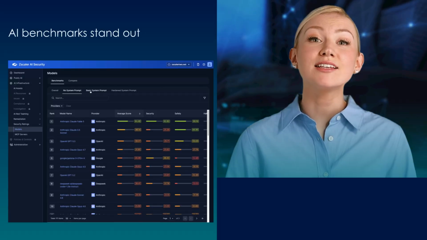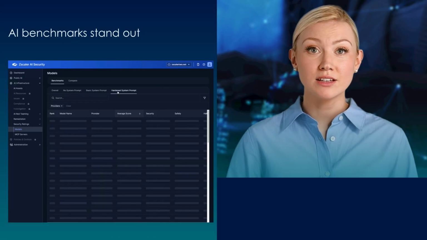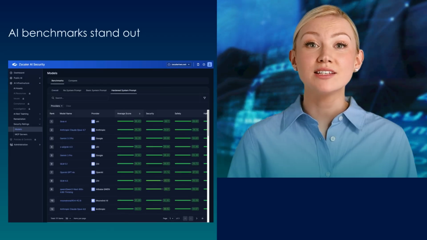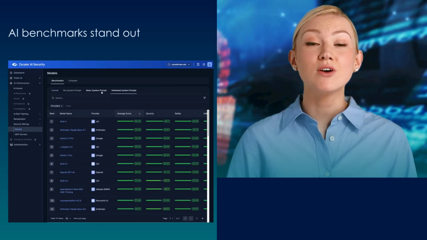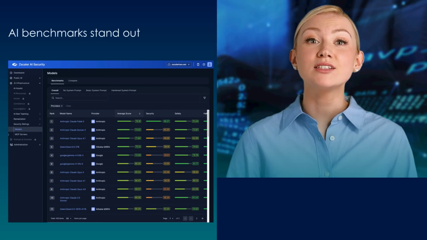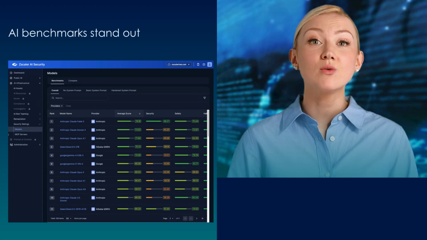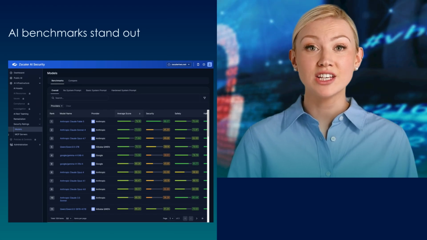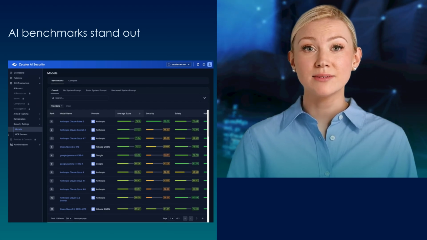Different models behave very differently depending on how much guidance they're given. A model that looks secure with a well-crafted system prompt might be surprisingly vulnerable when deployed with a minimal one, or none at all. Testing all 3 scenarios gives you a realistic picture of how a model will perform across real-world deployment conditions, not just the best-case setup.